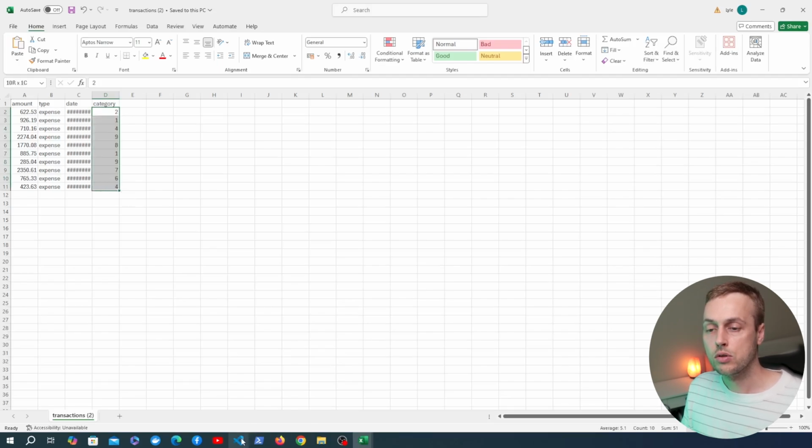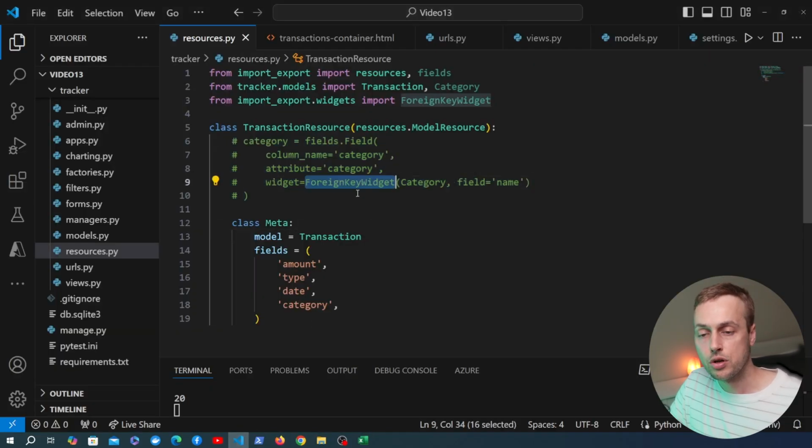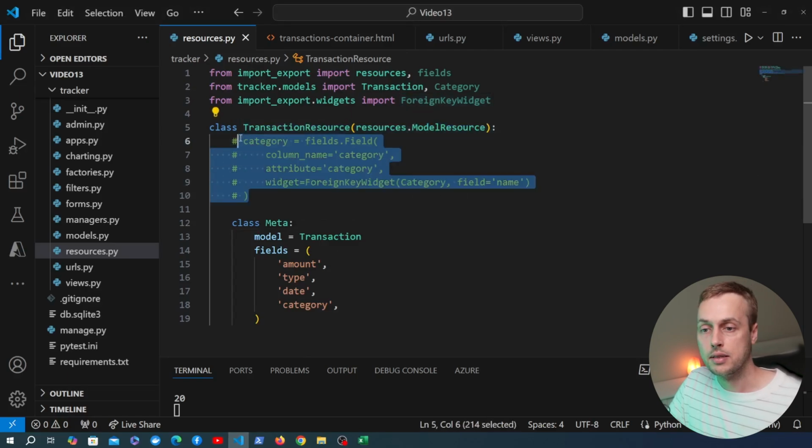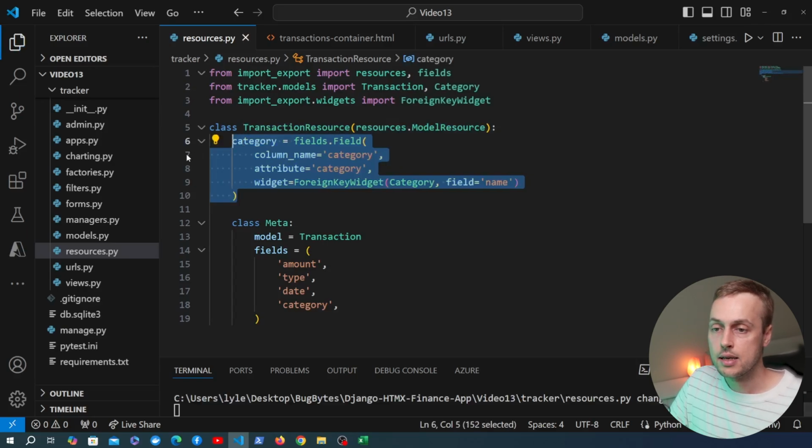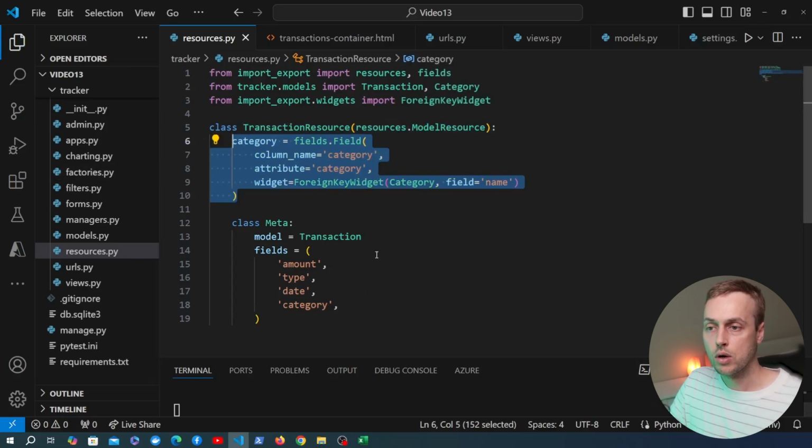So if you want to show anything else, you can define a foreign key widget for that particular field and specify what the field you want to show is actually going to be in the data. So let's uncomment that again, and let's now move on. We're going to show how to work with different formats, not just CSV data.